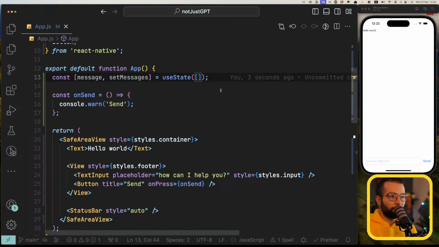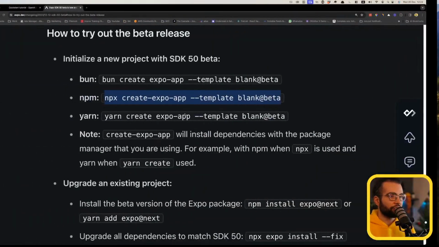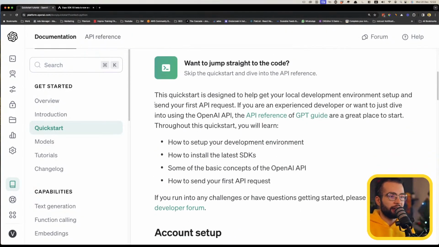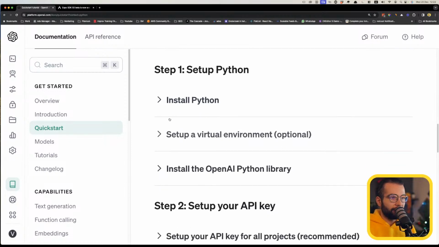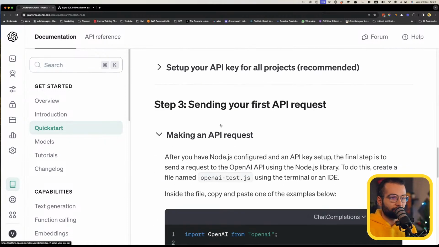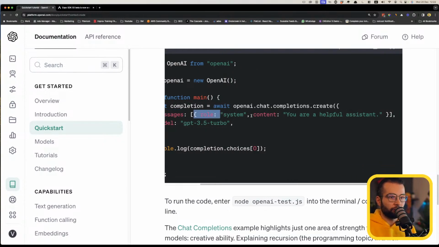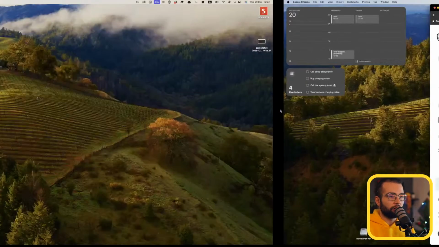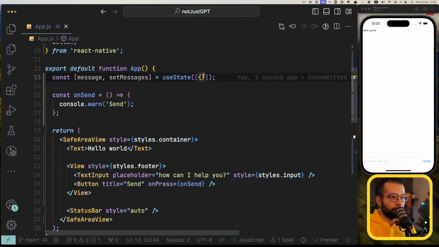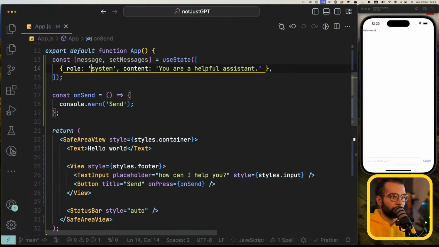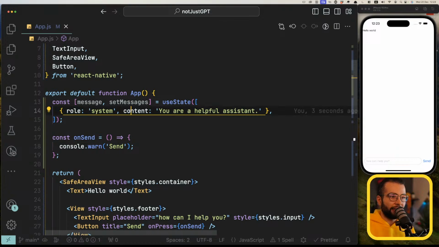For the state, our messages is going to be an array, and one message will be an object with the next structure. I'm gonna actually go into the OpenAI documentation to make sure that we basically use the same structure for the messages. So it should be role system, content something. For example, role. So a message has a role and the content, and I can duplicate this one more time.